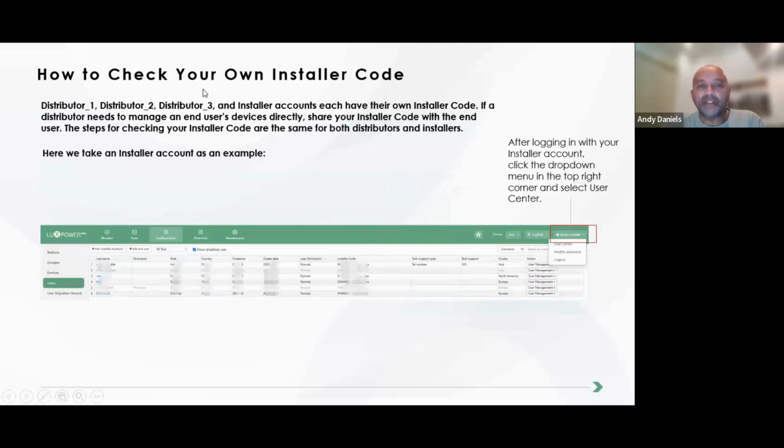So how to check your installer code? You can do it if you've forgotten it, or if you haven't had the tattoo done. You simply follow these steps. You log into your account, and then you go to this section here. You click on the drop down and select the user center, right? And then you should be able to see your installer code on the page here.